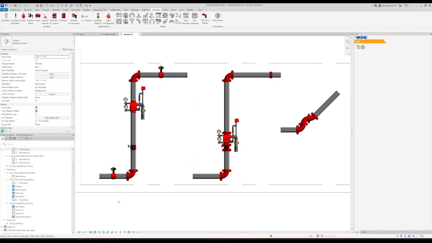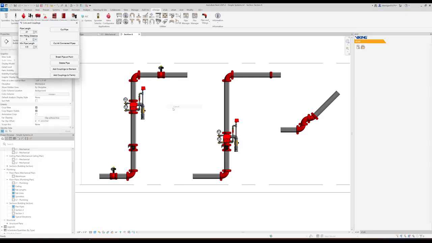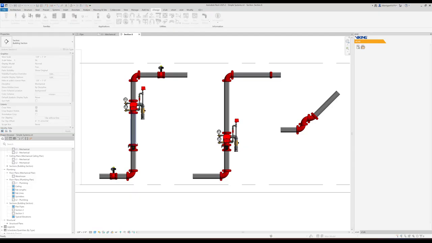Another option is to use the add couplings to family command. What that will do is add couplings to all of the same family on a connected pipe run. So here, if I wanted to add couplings around all of these butterfly valves, I can use the Add Couplings to Family, click one of them, and then it will add couplings around all of those. And again, you could run it around that model JON alarm check valve, use the delete pipe command, and then again, you can stack things up pretty easily.